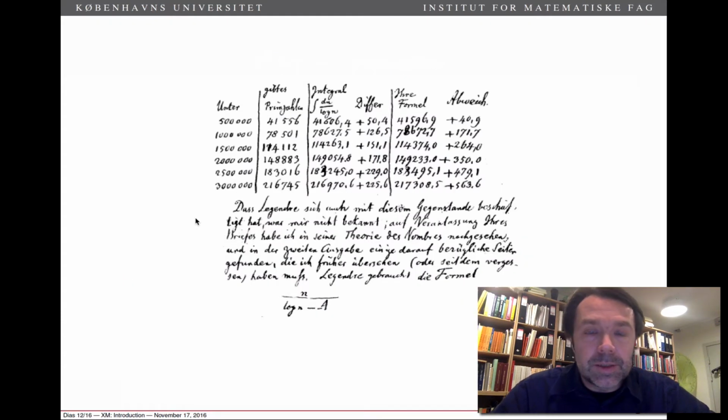So this is a copy of a letter by Gauss to Encke, a German mathematician he was communicating with or corresponding with. This is Gauss discussing the so-called prime number theorem, where he is interested in how many primes there are under a certain number. So Gauss looked at the number of primes under 500,000, which is 41,556, under 1 million, and so on.